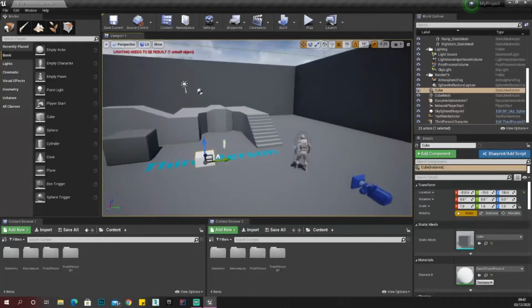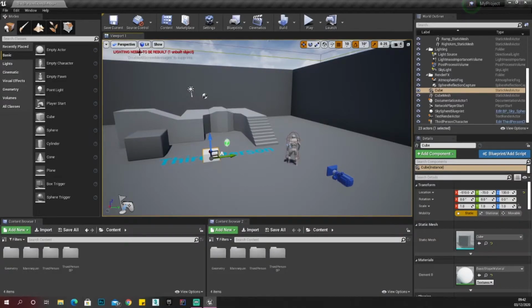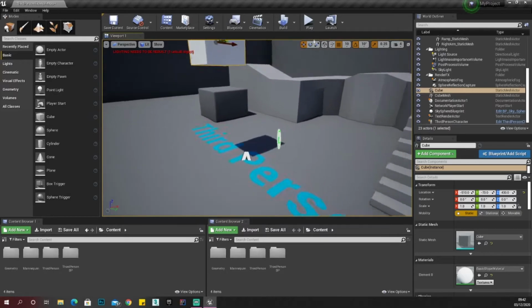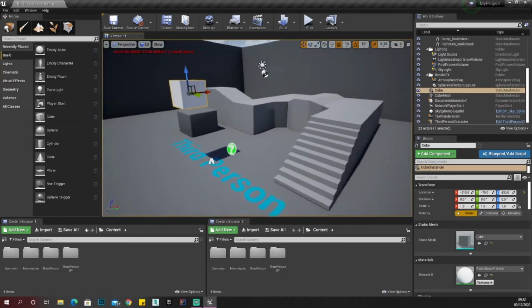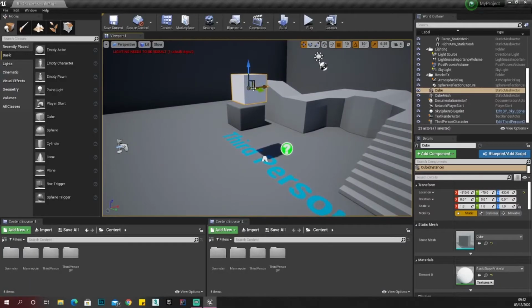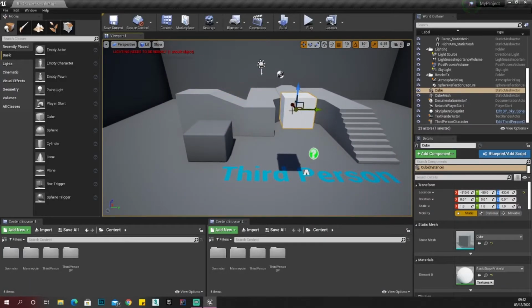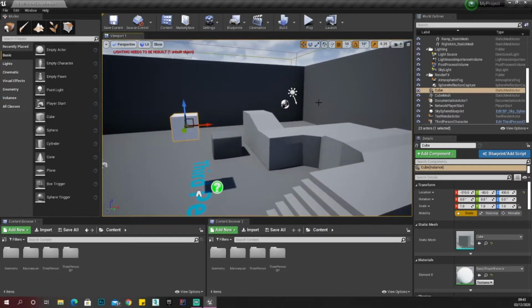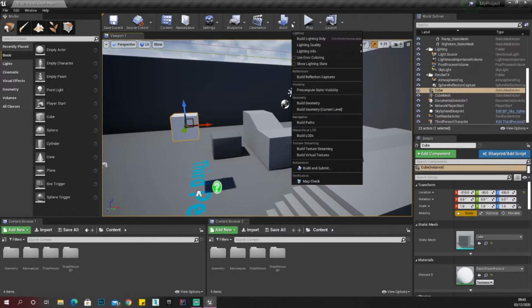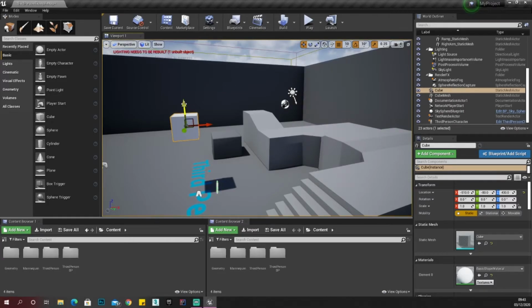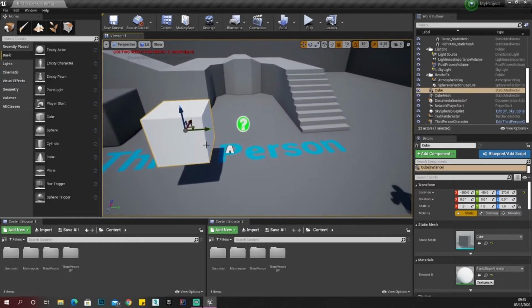Whenever you chuck stuff into your level, you want to be careful about your lighting. Now that I've chucked this in, you can see the lighting on the floor, it's casting a shadow. But if I actually wanted to play the game and I want the lighting to be built, you go up here and hit build lighting only, or you can build the whole thing. It's entirely up to you. These are just the very basics of what you can do within Unreal Engine.